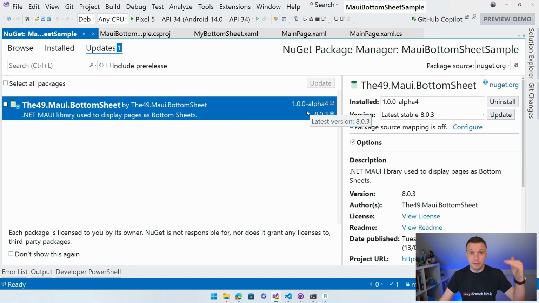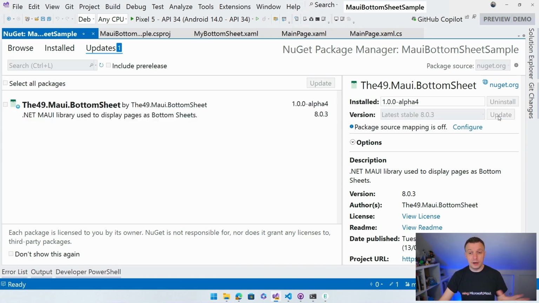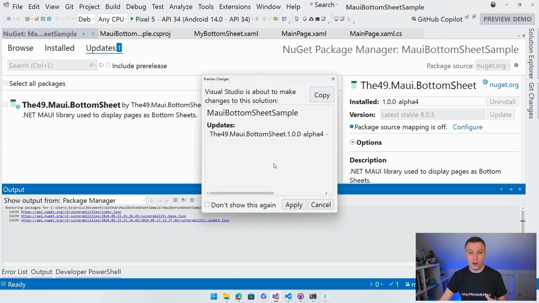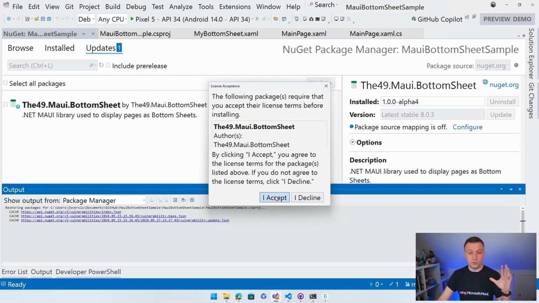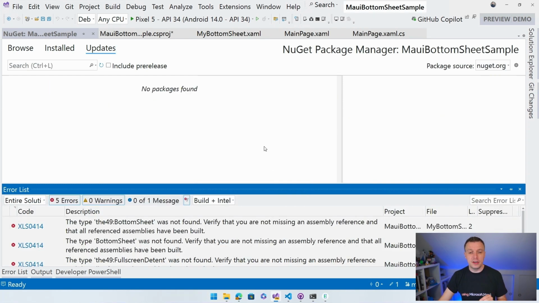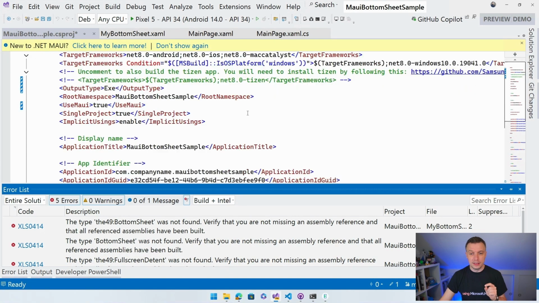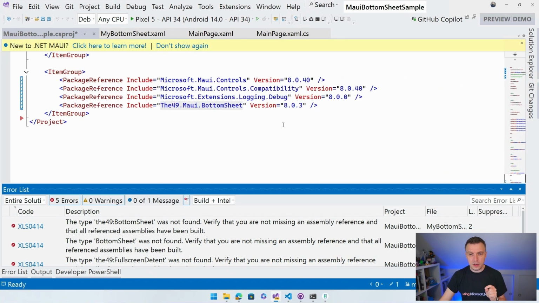Else you would also see the Maui packages in there, which is now 1.0.0 Alpha 4, but the latest available version is 8.0.3. So let's just do update, and it will update that to the latest package as well. Yes, apply. I accept the license, which is an MIT license. Make sure to read it, and you know all the implications there. And it updated the package. And whenever I go back to the CSProj here, you will see that it updated this to 8.0.3.